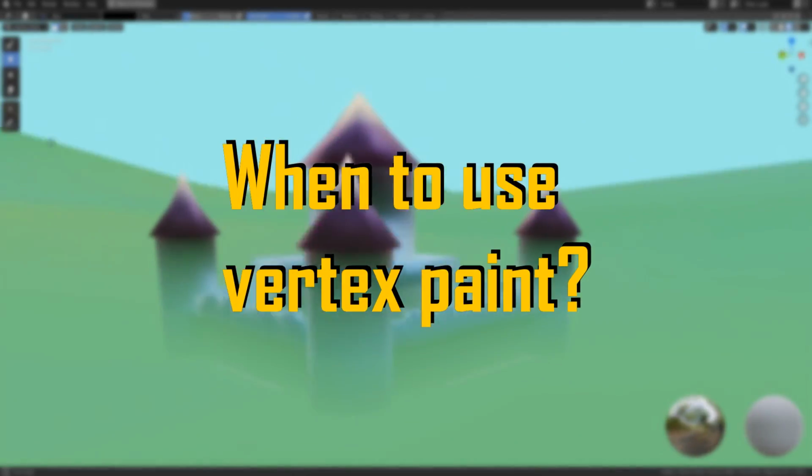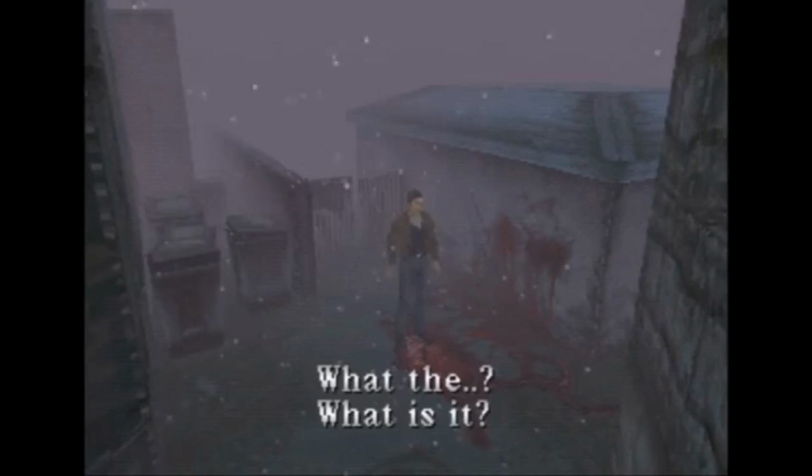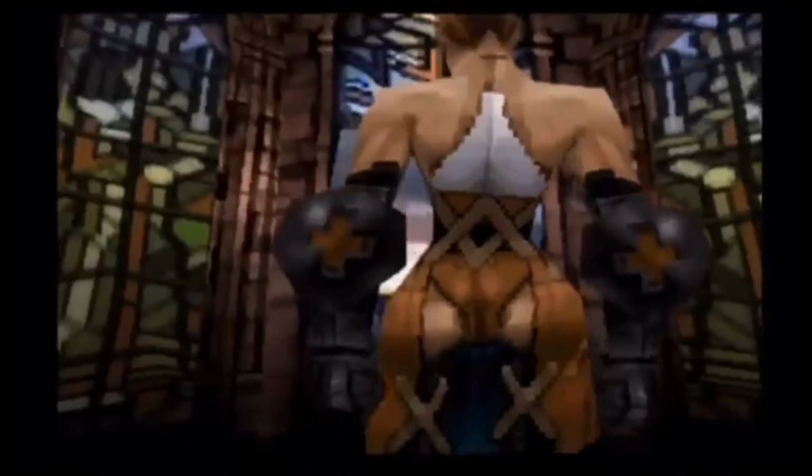But when should you use Vertex Paints in your model? Well, a lot of it comes down to the aesthetics of what you're trying to go for. If you're wanting something gritty or realistic like Silent Hill, Resident Evil, Parasite Eve, or Vagrant Story, Vertex Colors aren't really on display. Those games are more texture heavy.